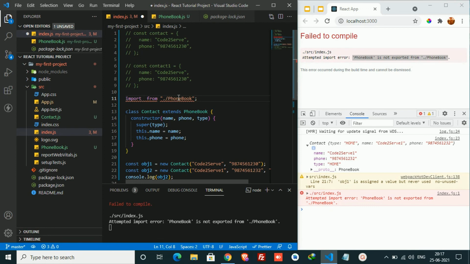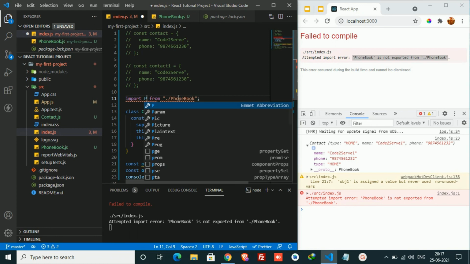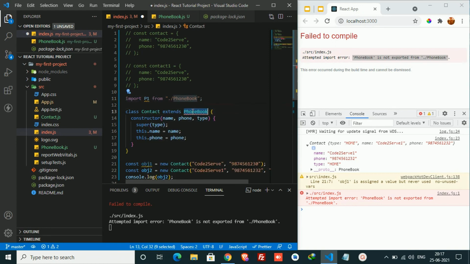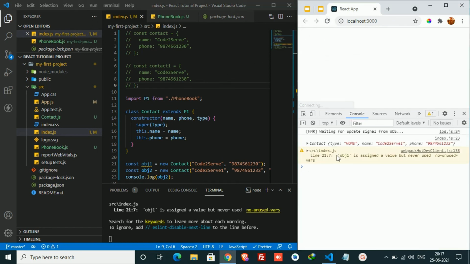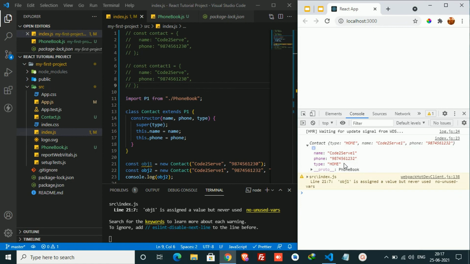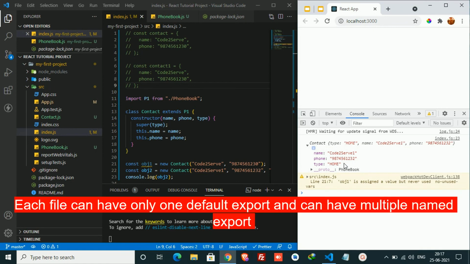Instead of this, we can write anything, whatever we like. We can write P1, and here we have to change it to P1. That's it. If we save it, that error is gone. If we refresh, we are getting the same output. So what is the difference? If we are using default export, wherever we import it, we can import it with any name, and for the named export, we have to import it with the same name that we have used in that file.